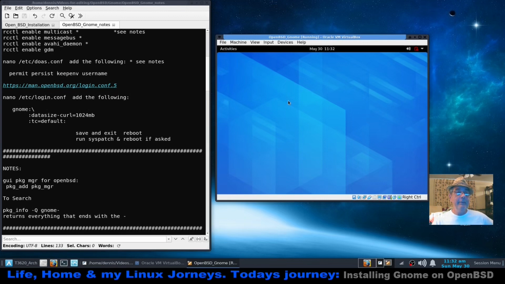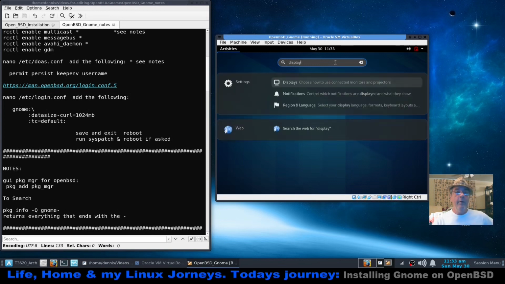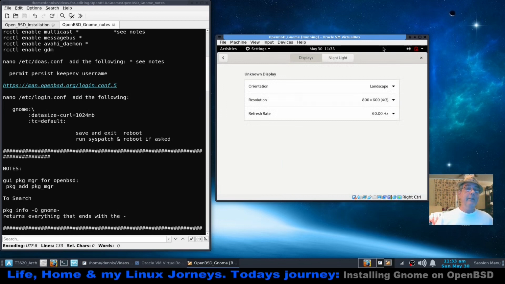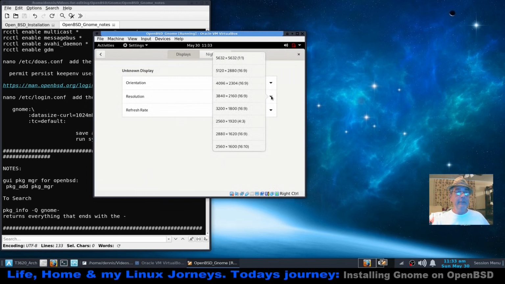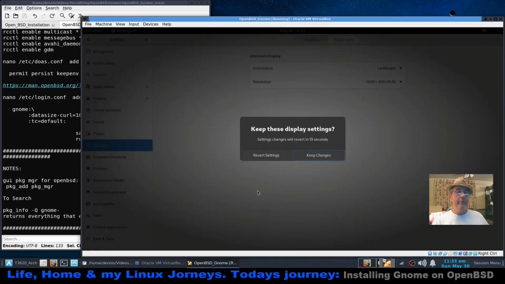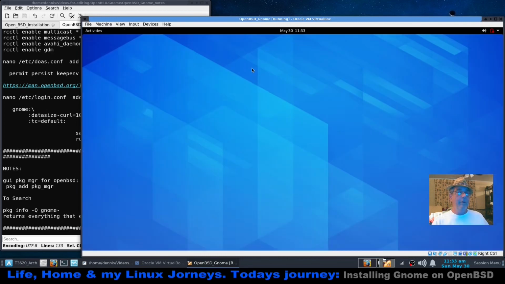Go to activities. Type in display. Hit enter for the resolution. For the resolution, I'm going to select, let's see, which one will I run across first? Right there, 16 by 9 will work. Have the opportunity to keep it. Say yep. Okay, there's GNOME desktop, and we got all kind of stuff.